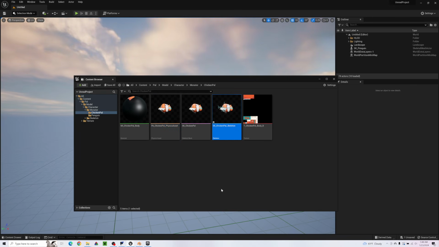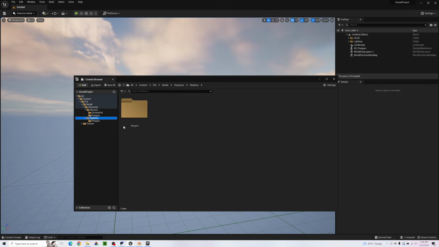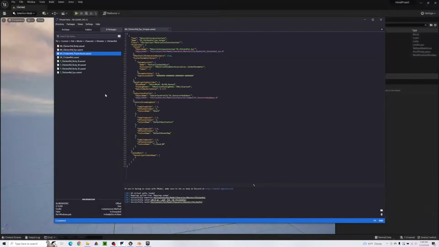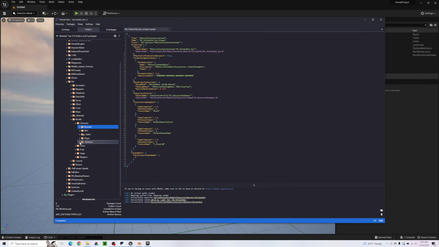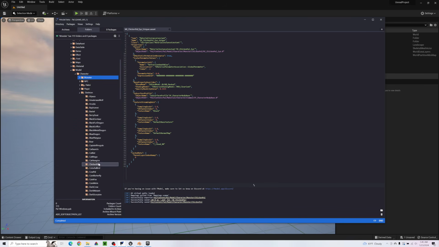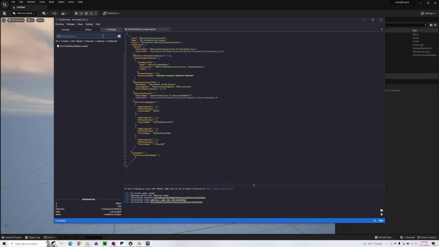And this is the hard part, which is the skeleton. The skeleton actually is going to rest in a different folder for these monsters. It's going to be under Pal Model Character Skeleton. And we can see in here it's going to be Character Skeleton Chicken Pal. This is what the name is going to be, so we'll make sure that it's the same name.